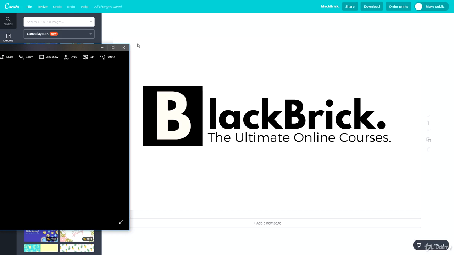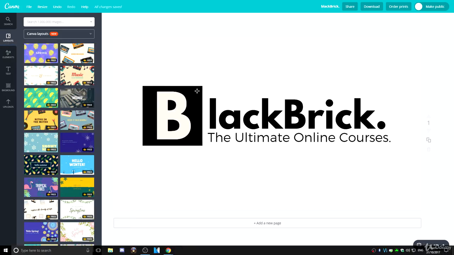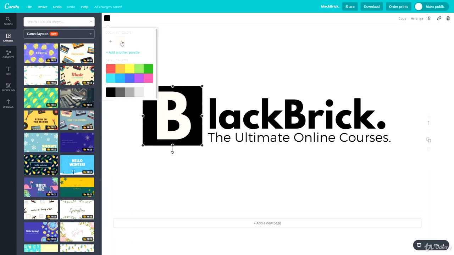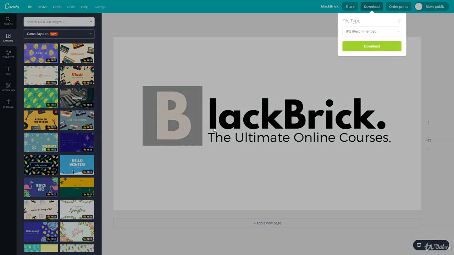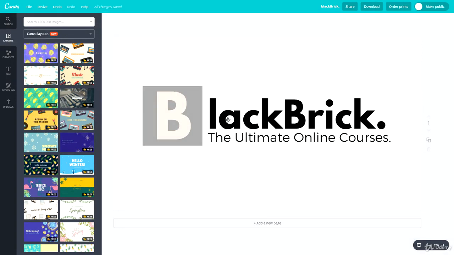So that's very important. So what I'll do is change this color here, and I'll just click on this square and change it to a gray color. Let's just see this one just here. It doesn't look too nice, but it's just an example for you. So all you'll see is this B and the square behind it, and you'll see none of this text. You won't see Blackbrick, and you won't see the Ultimate Online Courses.